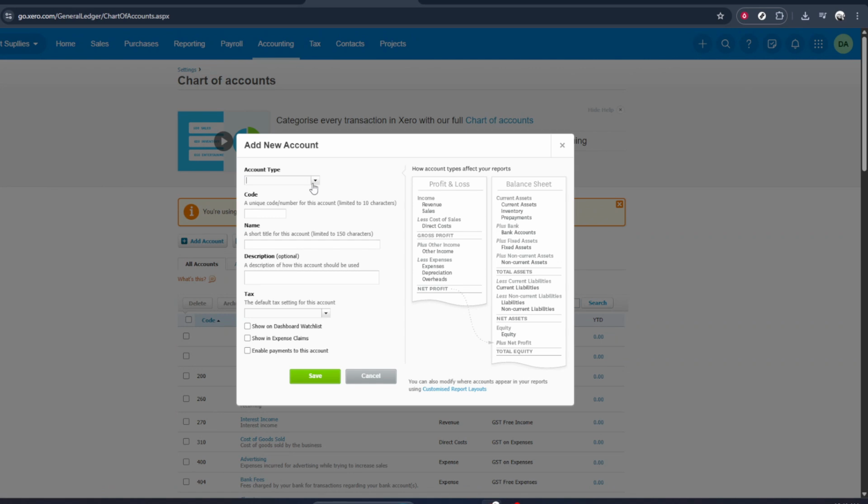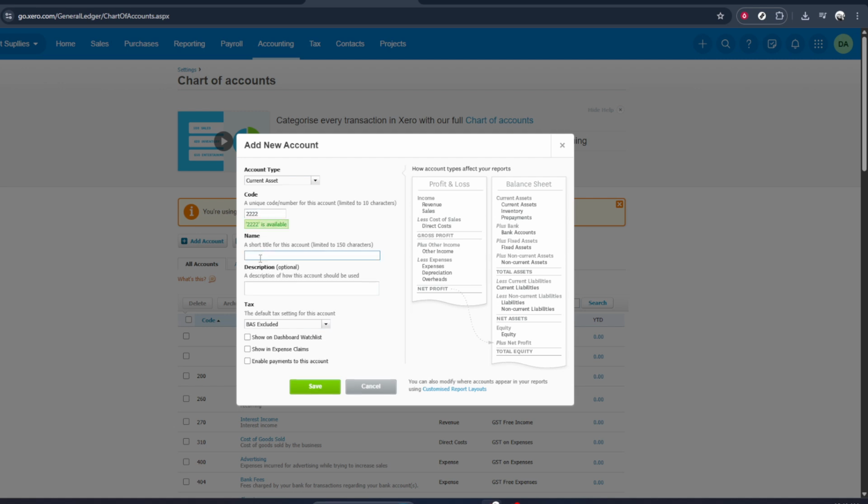Take your time here. Choose the correct account type, such as revenue, expense, asset, liability, or equity. Then give the account a clear, descriptive name so anyone looking at your accounts understands what it's for. You may also have an account code field. Using a logical numbering system can help keep things organized. If there's a description box, use it to explain how and when this account should be used. That little bit of extra detail can prevent confusion later, especially if multiple people are entering transactions.